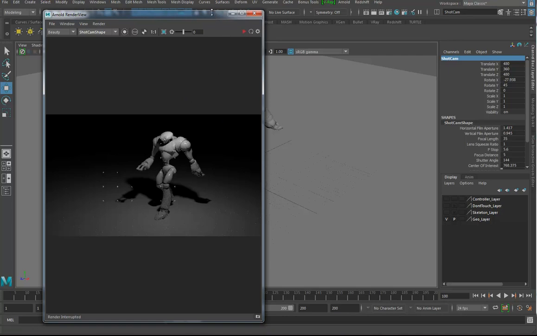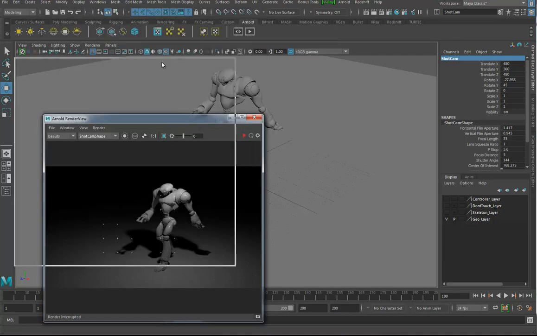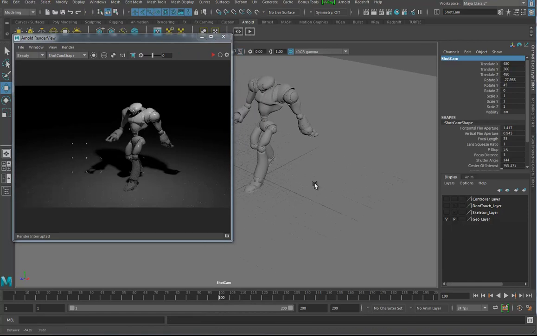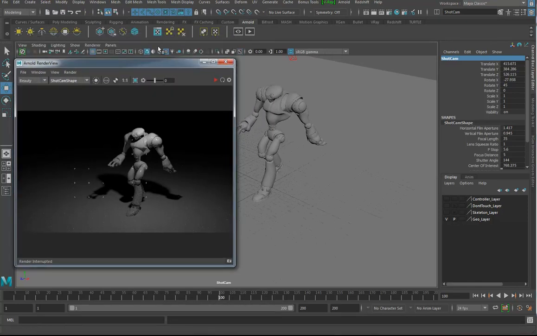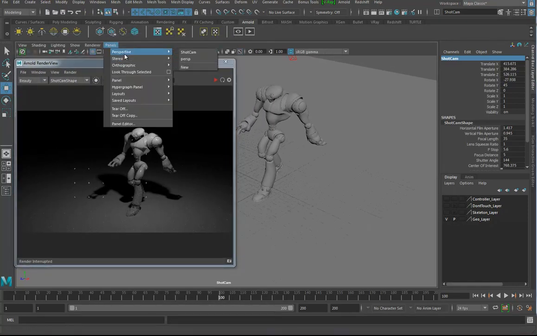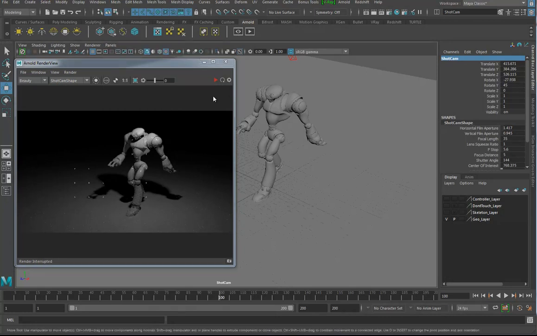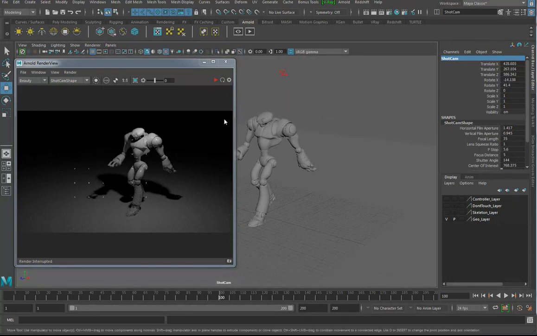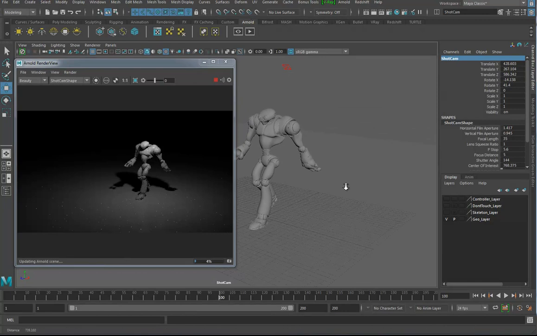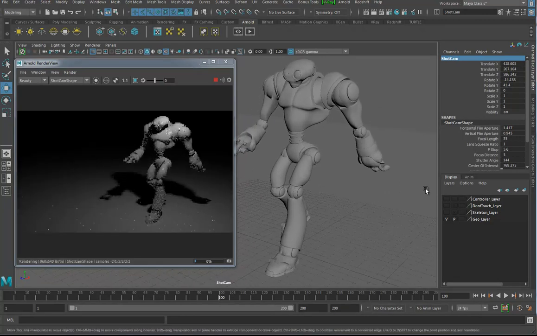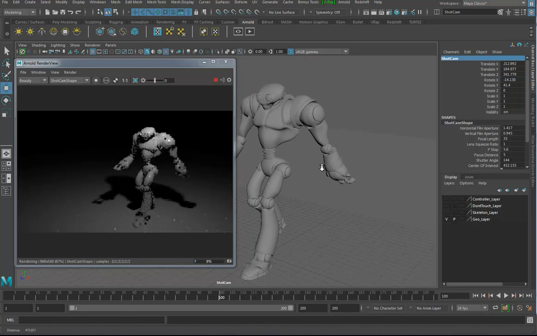And let's move this over. And whenever I want to, I can go over here to panels, perspective, shot cam, there we are. And this is the angle that we're looking through. And for our render, let's just move this back down a little bit. Okay, great. And right here there's a lock button, so I can lock this camera and it won't move.